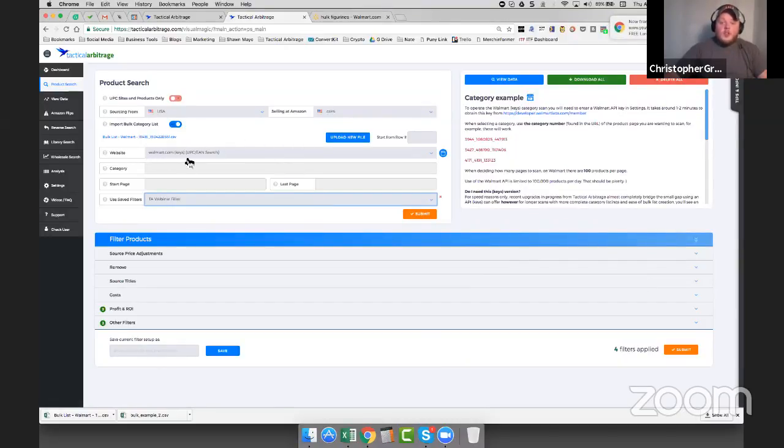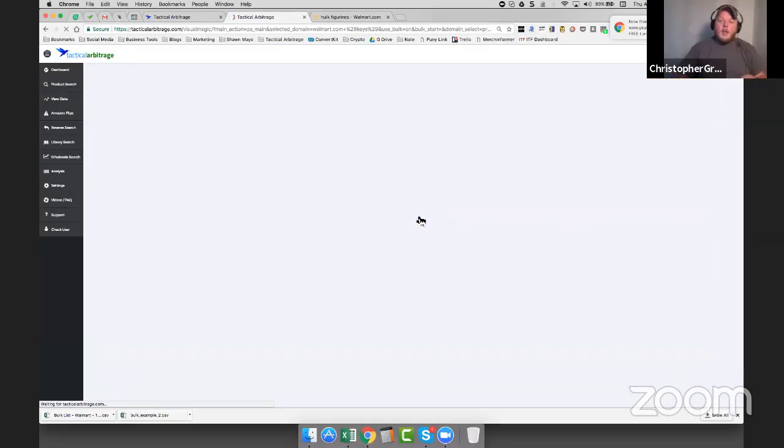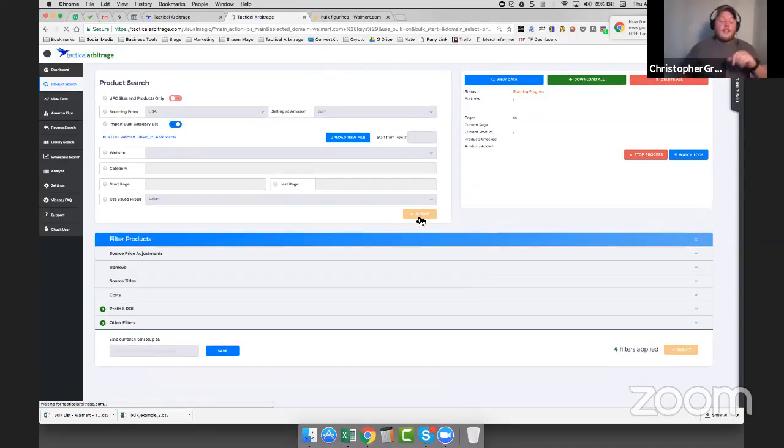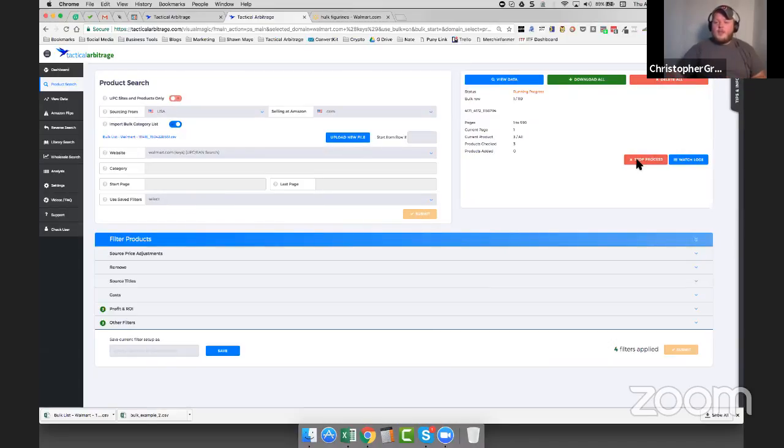Now, you have to choose the website if you're using a single domain in your bulk list, and then the category, the start page, the last page, that's all going to be for naught. You don't need it. You just click on submit, and it will get running for you. This is going to be a little slow because I'm doing a live search on my test account. But if we were doing the 5-day cache, this would be zipping through things really fast. Matter of fact, I should probably go turn that on.